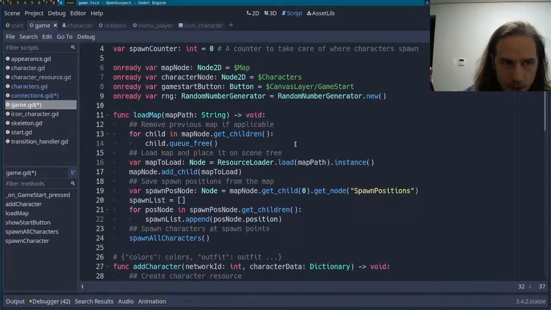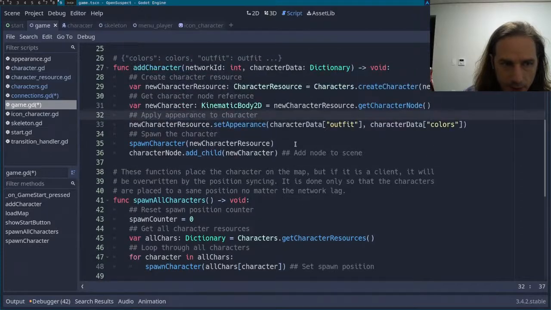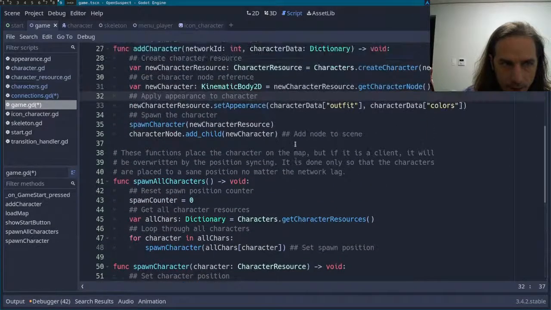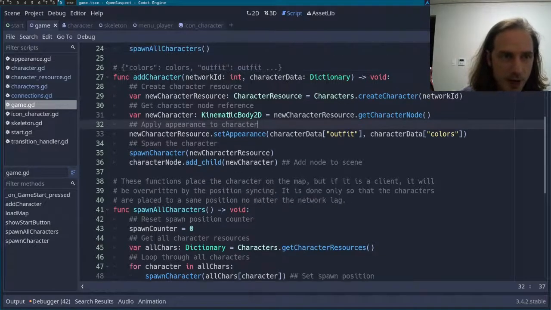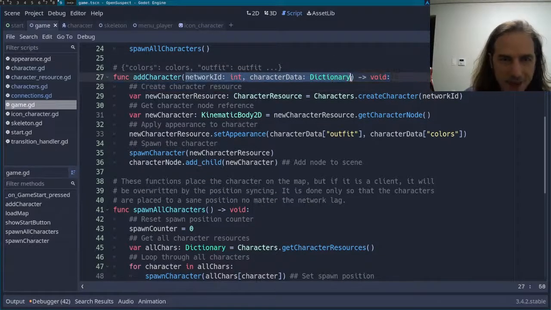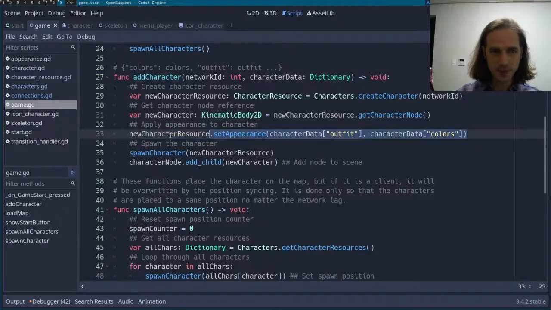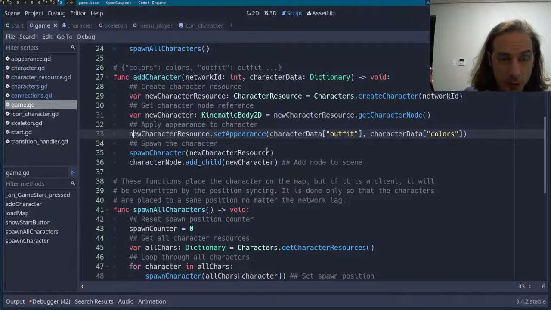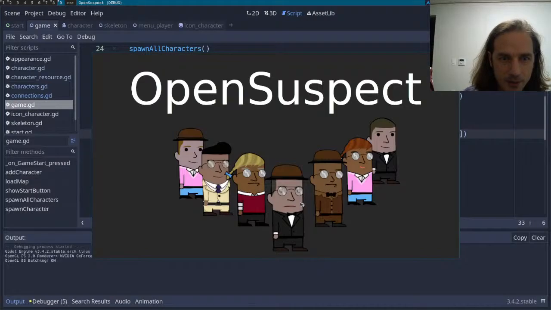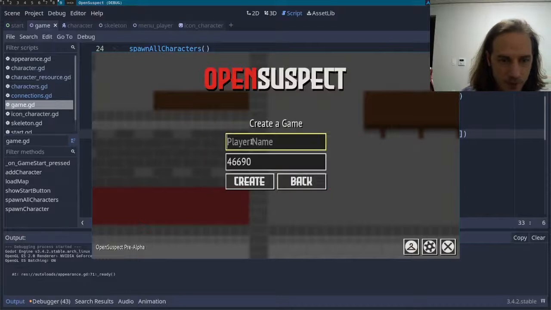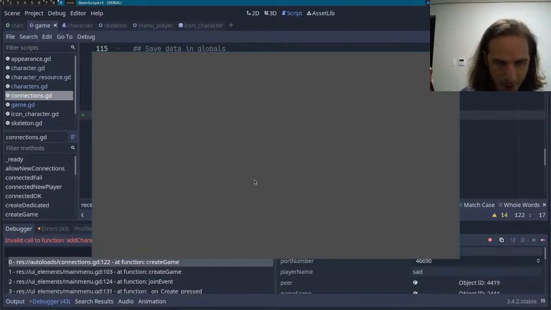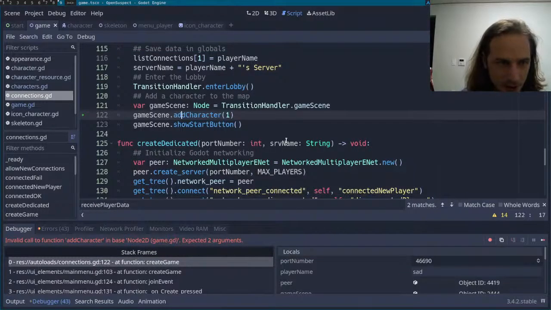And when we add character, that means now Godot should complain to me wherever I need this dictionary. And then let's go from the backwards. So that we just implemented here how to apply the character data. I already implemented it in the character resource and character node. So now we just make the game break, and wherever it breaks is where we need to take a look.